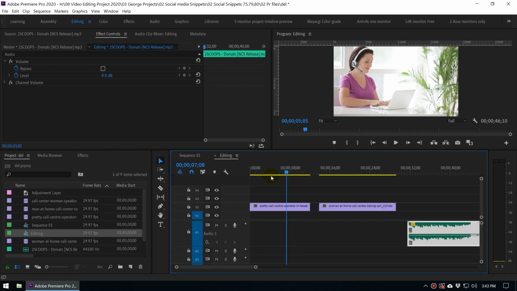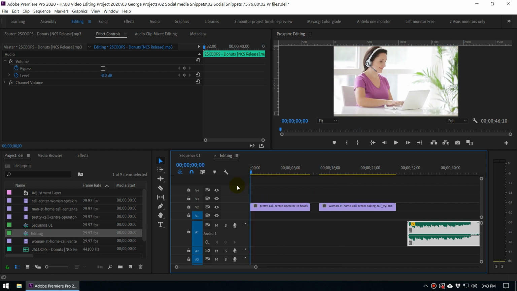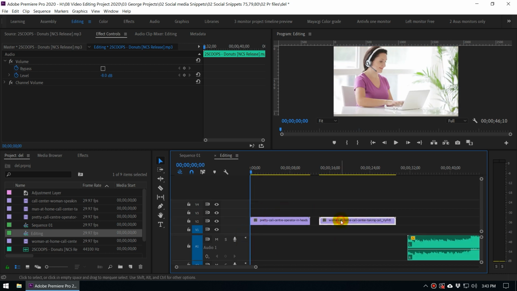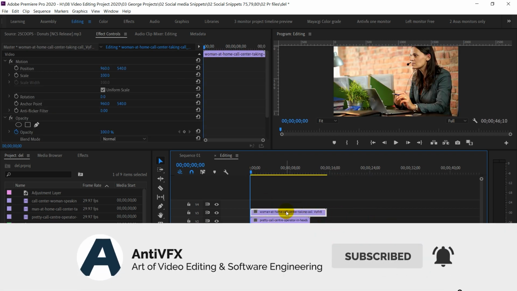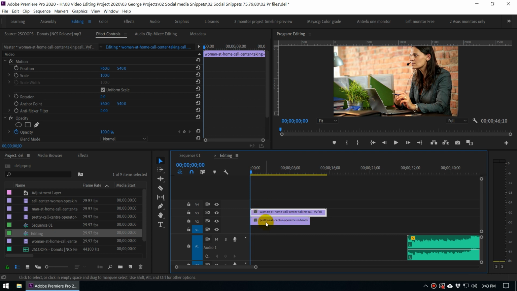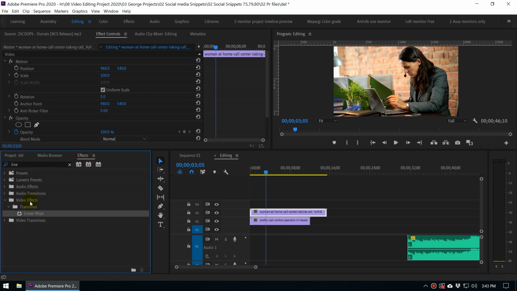You can see I have two clips like this, and this is the second clip. In order to create a split screen, you must overlay one clip on top of the other. So I put the second clip on top of the first clip on the second track, like this. Now we cannot see the first clip. Now go to the effects panel and search for linear wipe. You can see I have already done that. You can type linear wipe.